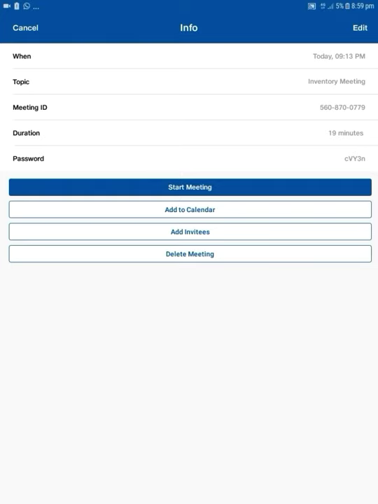If you need to start a meeting, you can press start meeting here. If you want to add these details to your calendar, you can add them. If you want to invite your participants, you can invite them by this. If you want to delete this meeting, you can press delete meeting. If you want to edit any information regarding the meeting, you can edit by pressing this edit option, which is available on the right side.